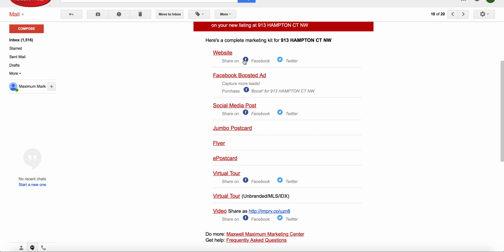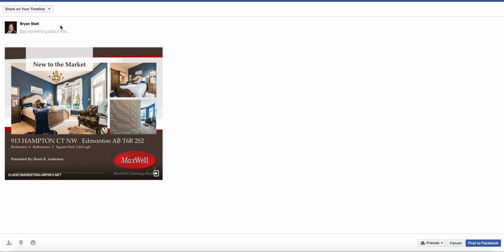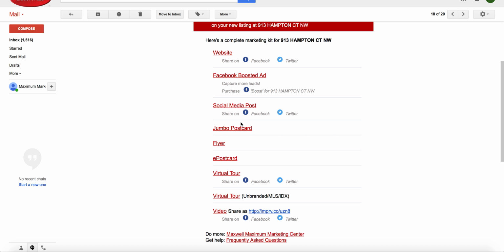So if I click on a Facebook or a Twitter button, let's just say this social media post, if I just click on that Facebook button, it's going to automatically redirect me to my Facebook page. I can choose how I want to share that information and with who I want to share that information, and then simply post it to Facebook. And it's been designed specifically to be formatted properly. You could always take that information, put it on Instagram or any of the other social media sites out there.